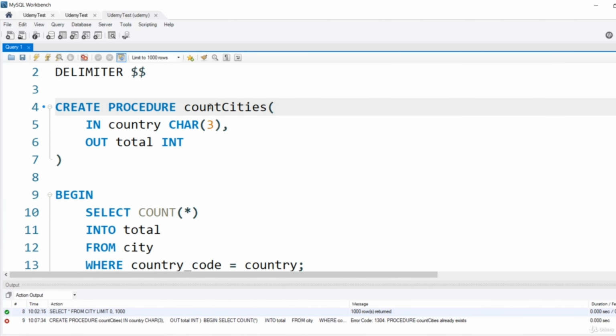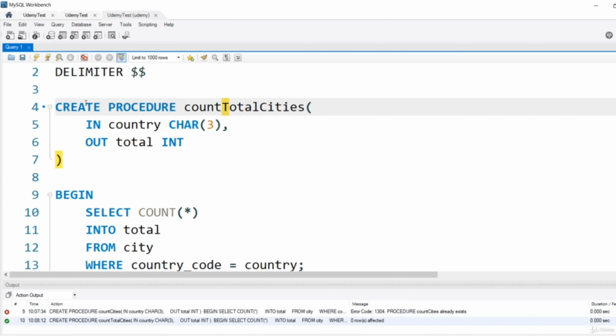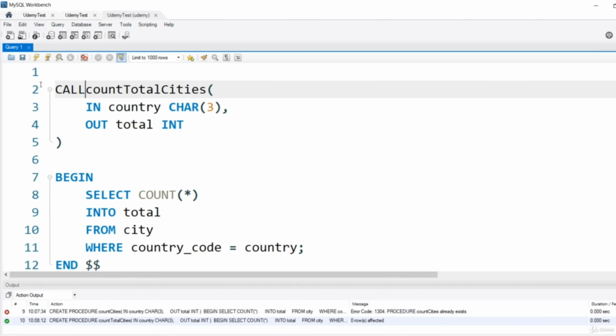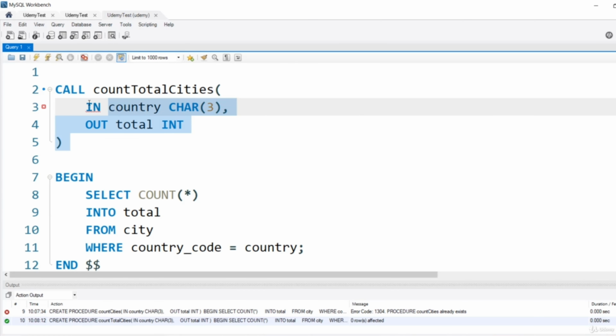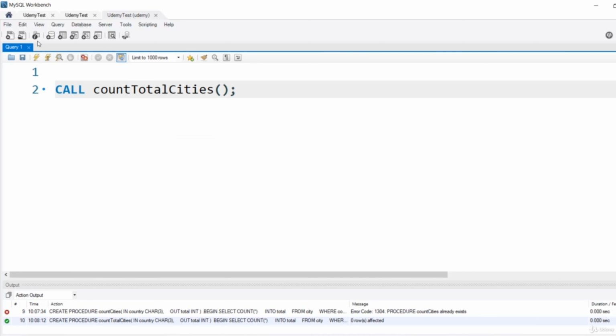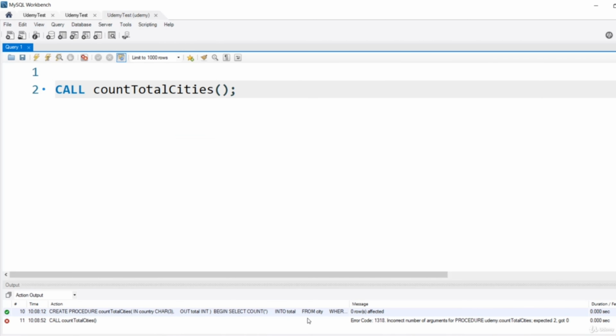So what do we have to do? We have, for example, count total cities, something like this. If we rerun the stored procedure, then it is going to work fine. We just have to run this count total cities stored procedure. So let's try to run it without any parameters. If we try to run the stored procedure, we get: incorrect number of arguments.